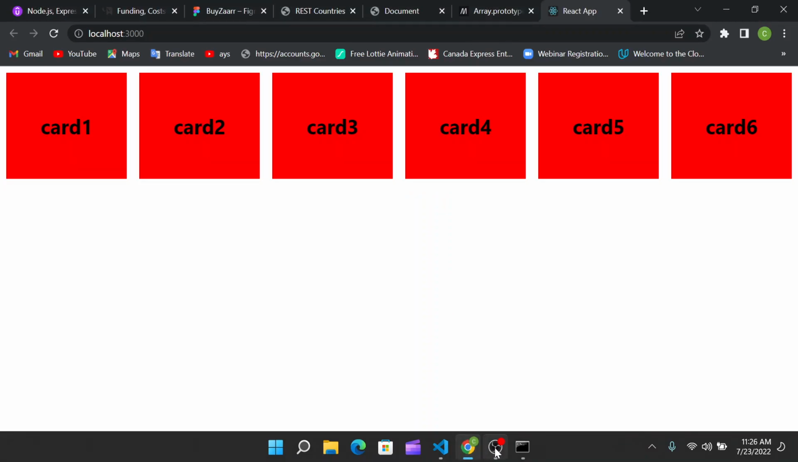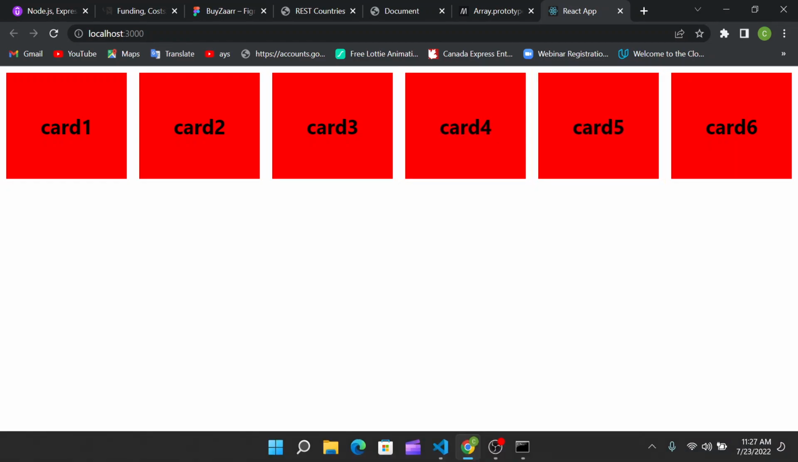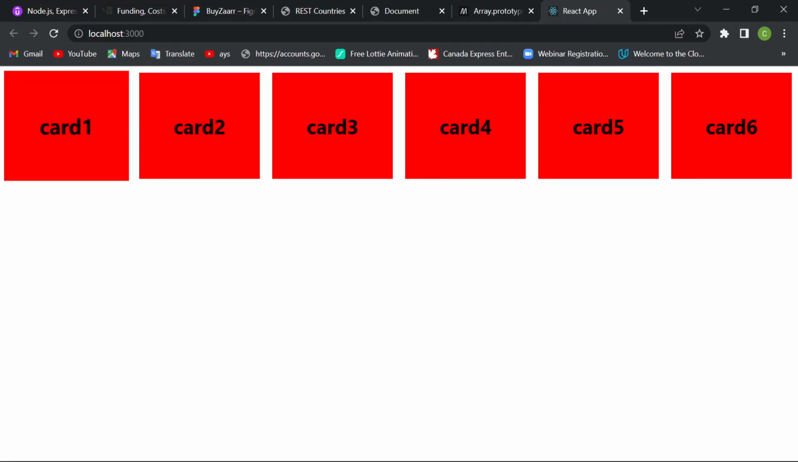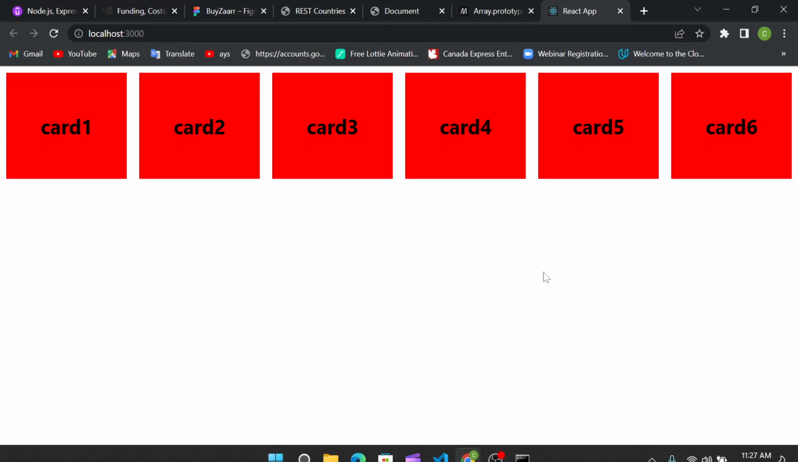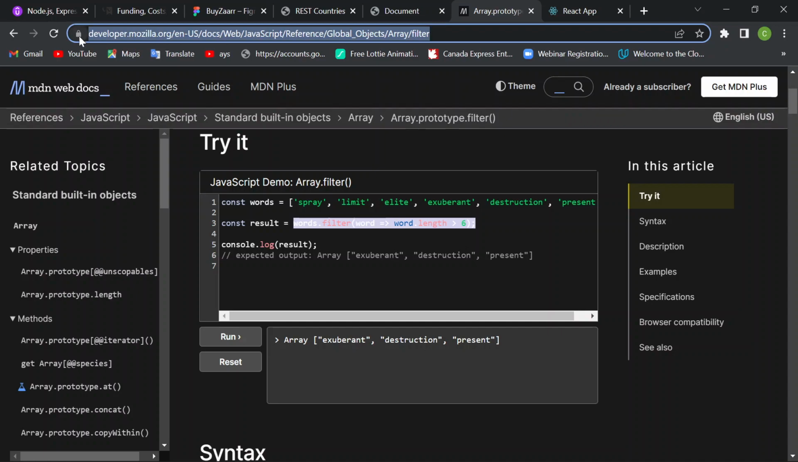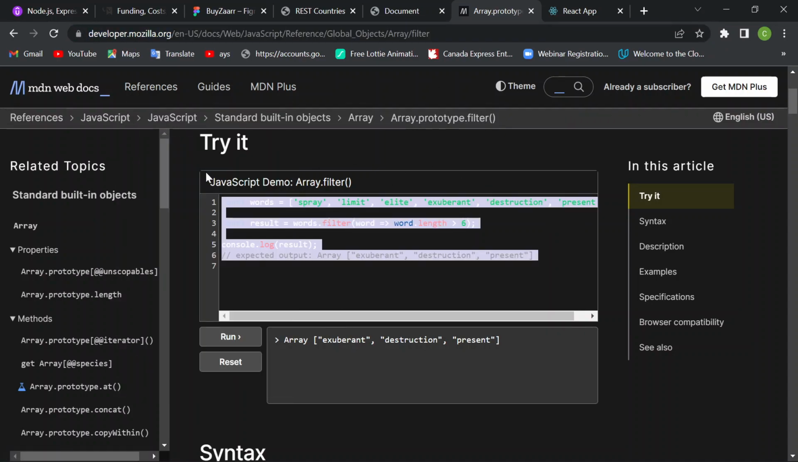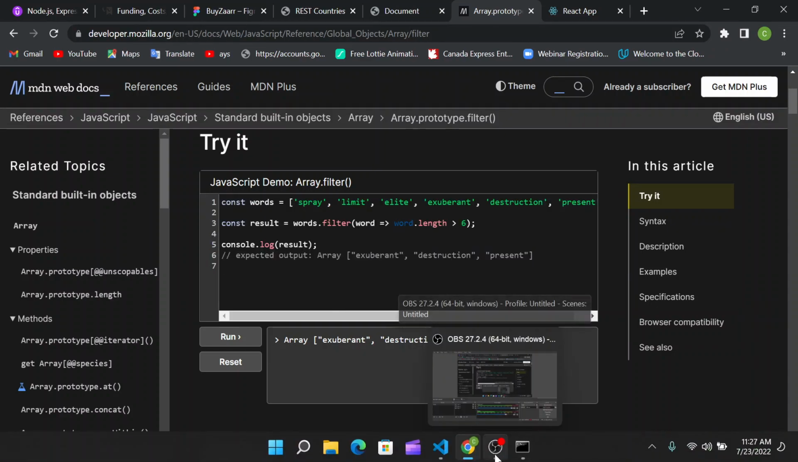If what I've explained so far is not clear, what you should do is go to YouTube and search for .filter. You can leave out all this fancy rendering. Just look for a video that will explain .filter, or come to this website right here. I'll put the link in the description for you to check and play around with this code and really understand what is going on with the .filter method.